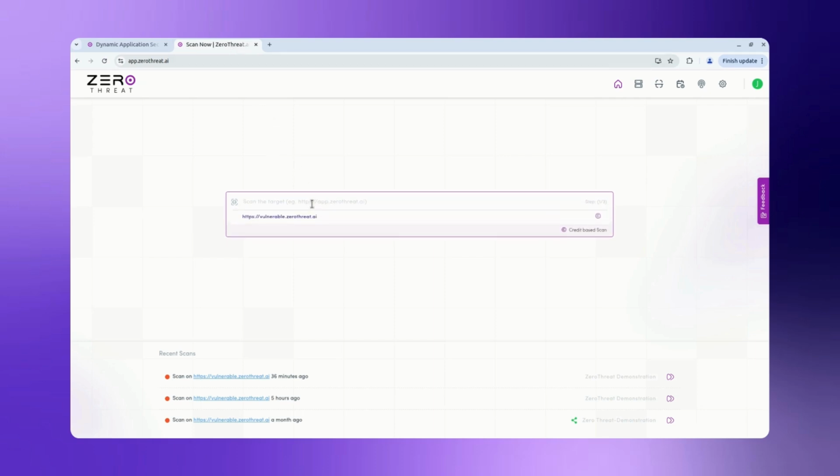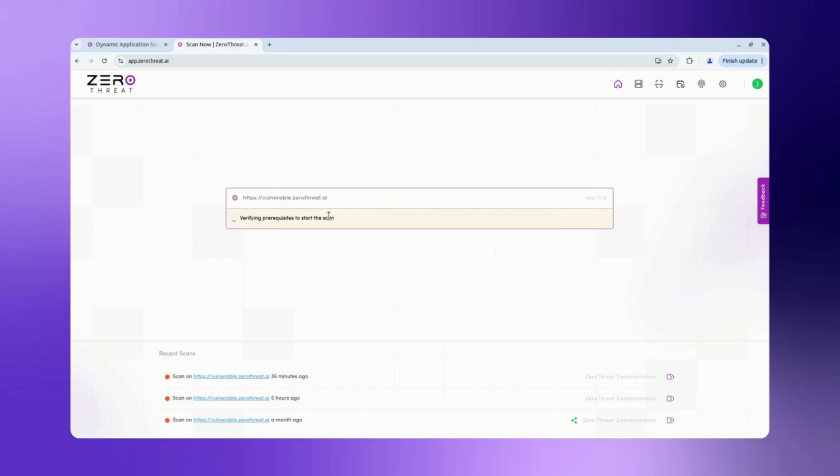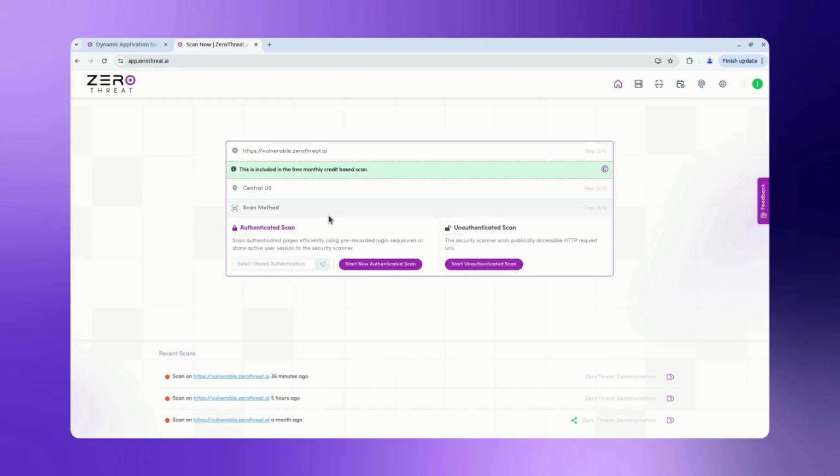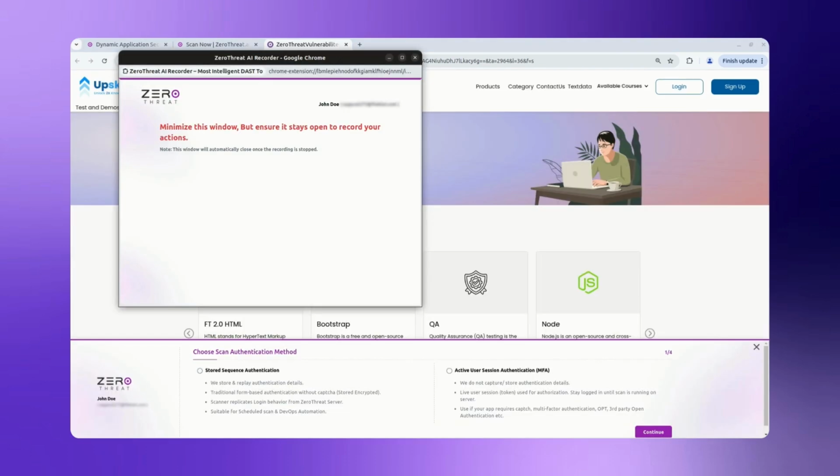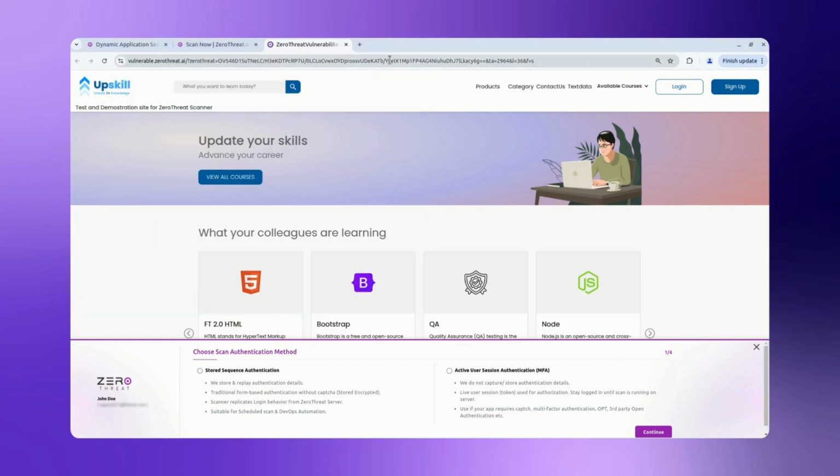To begin, click on Scan the Target and select the target application you want to scan. Next, go to the Scan method and under Authenticated Scan, click on the Start New Authenticated Scan button. This will launch your target web application in a new tab, along with the ZeroThreat Recorder extension. You can minimize the recorder window, but keep it open during the entire process.